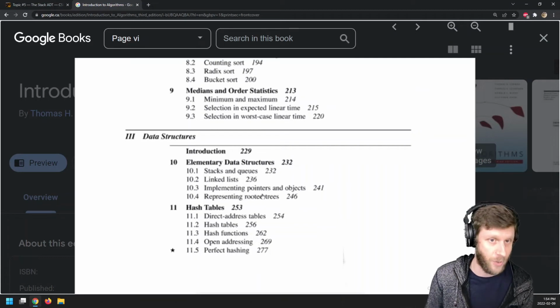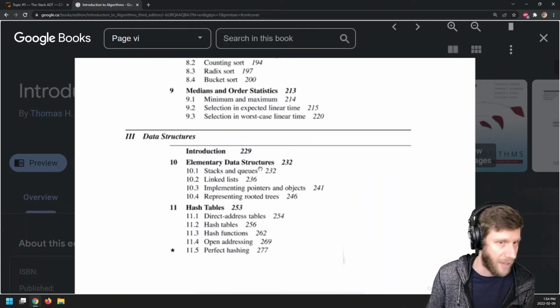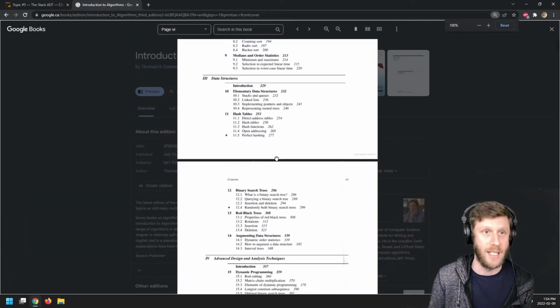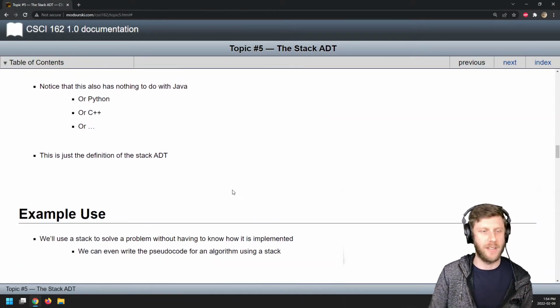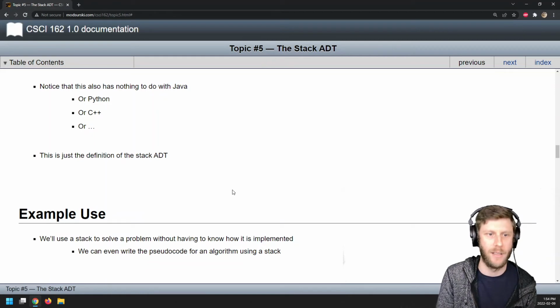If I go to page 232, it's going to talk about pushing, peeking, and popping, but you will not see a single line of Java code in there, or Python code, or anything. This has nothing to do with any programming language. It's just the definition of a stack.